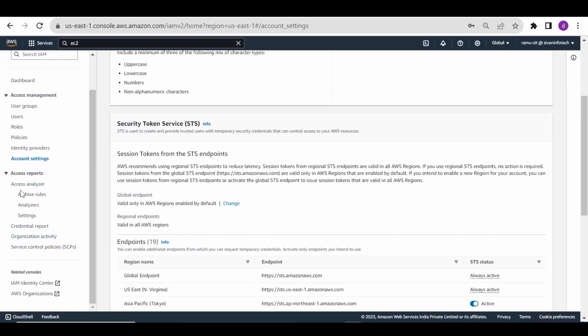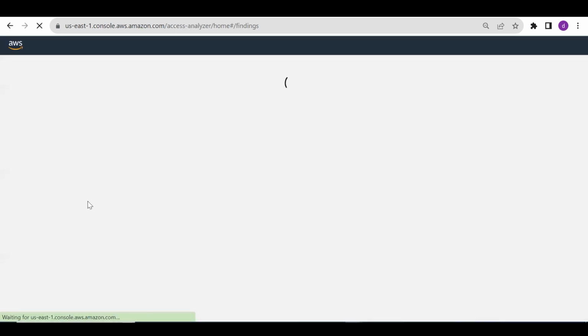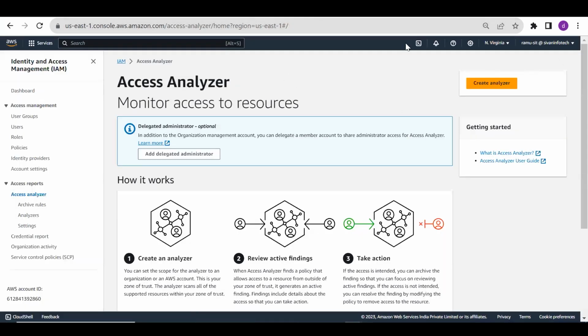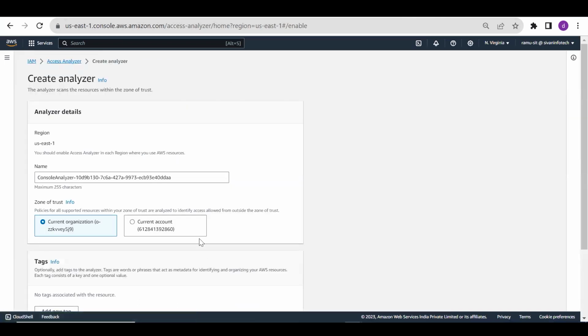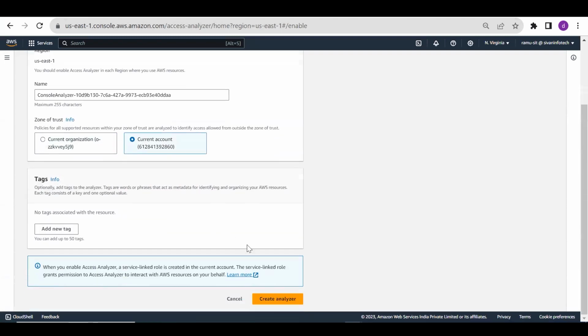Here the access report will be there, right? Access analyzer, what will it do? It will analyze the access for all the users, what they are doing. Create analyzer. See analyzer, current organization, which account. An organization has multiple accounts, so I'm selecting the current account. Click on create analyzer. It analyzes all the services inside your account, what access is going on, all the things.